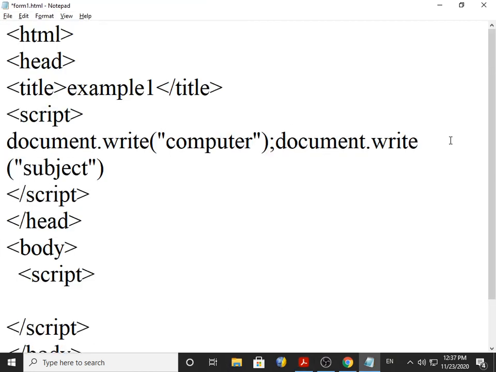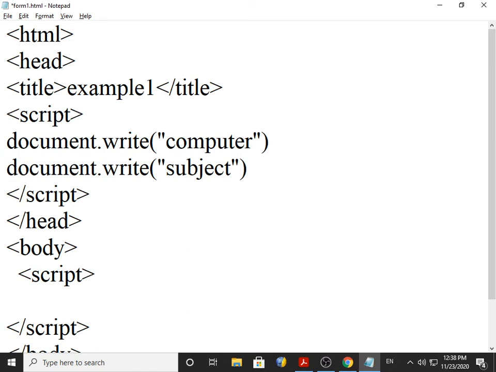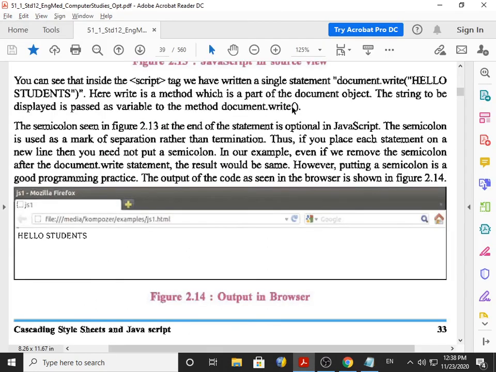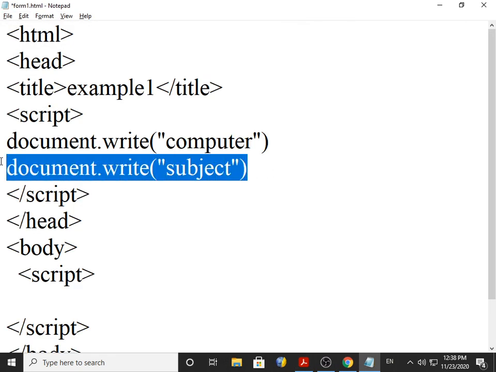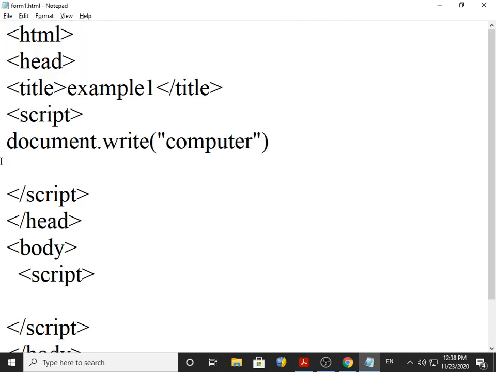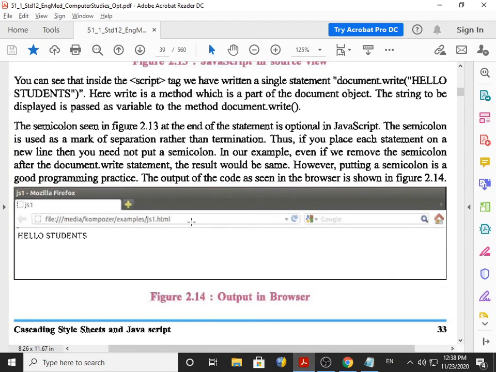For example, if you write like this, a semicolon is not required because every sentence starts on a new line. In our example, even if we remove the semicolon after the document.write statement, the result would be the same. If you remove the semicolon, the result is still the same. You see the result. The result is the same. However, putting a semicolon is good programming practice. The output, I already showed you.